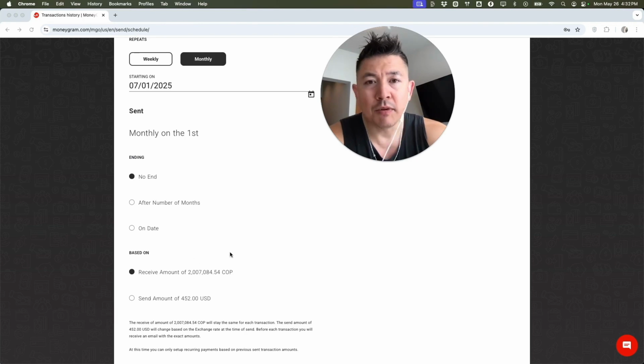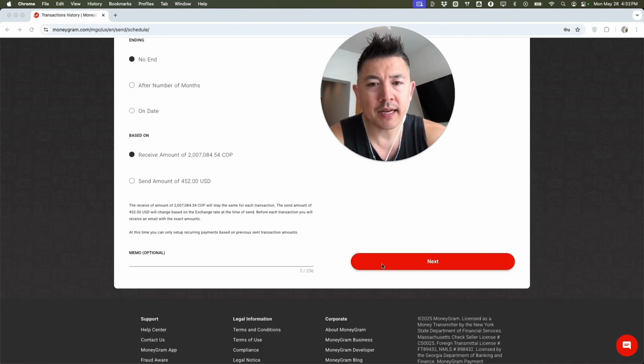Now you get to choose how much they're going to receive. So you can see right here, this person, I sent them 2 million COP. So you can choose to send them a recurring payment of 2 million COP, or you can choose to send them the US dollar version. So as the conversion changes, they may end up receiving more or less US dollars, or they may end up receiving more or less COP. For me, I'll go ahead and leave it at COP. Next, you want to go ahead and scroll to the bottom and click on next.